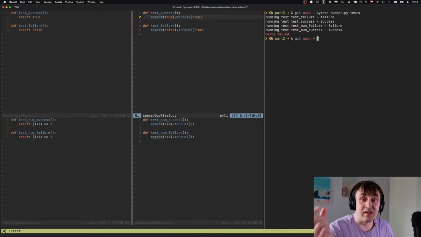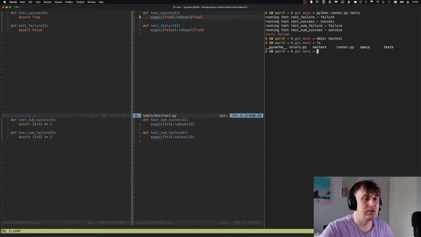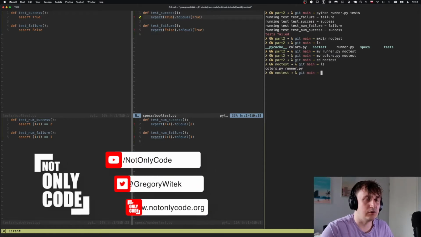Now we'll start by turning our single module into a package so that we can put multiple modules there and so that we can call it from outside of the directory. We'll call it notTest, that will stand for not only code test. And let's see what we want to move there. We want to move the runner, we want to move the colors there. I want to have a new module called expectation here.